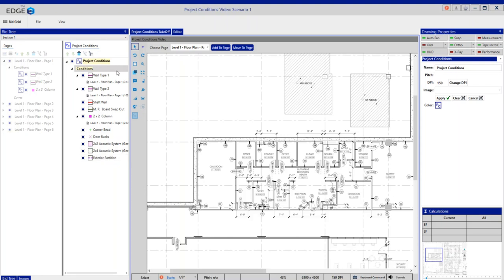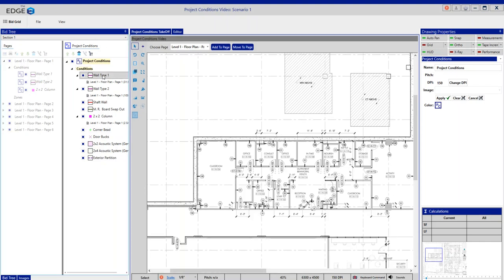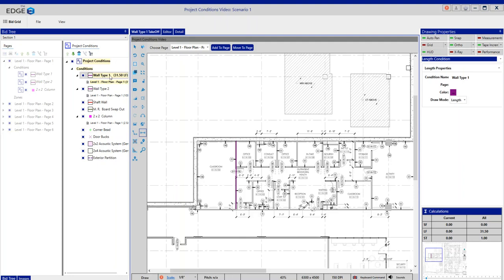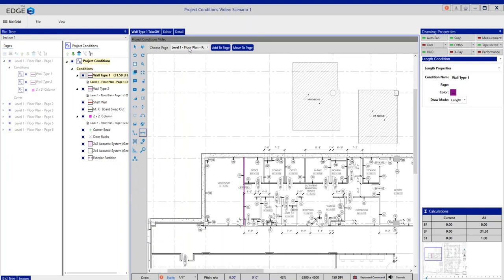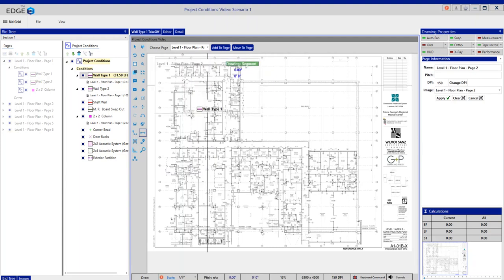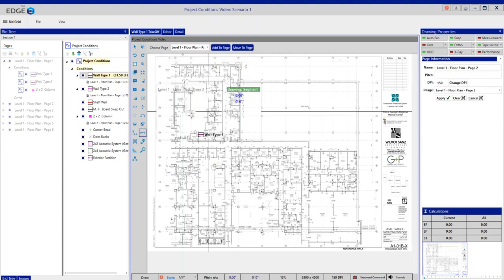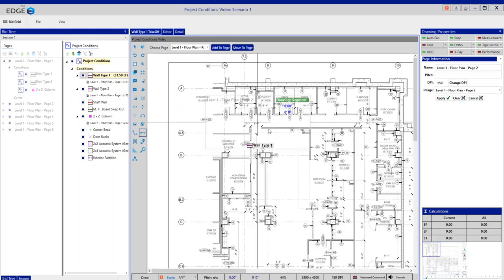So now I'd like to show how to move to a new page to draw in any of these conditions. So again, if I click back on wall type 1, I can see I currently have 31.5 lineal feet drawn into this first floor plan. Now I can slide over here to the choose page option again, click my drop down, and I can go ahead and move to page number 2. It's going to flip the background image for me, so now I'm on page 2, but I am still highlighted on wall type 1 on the project condition side.